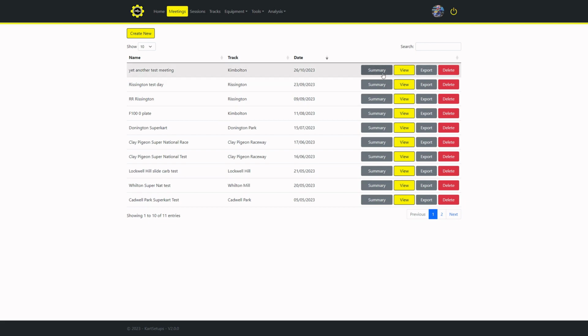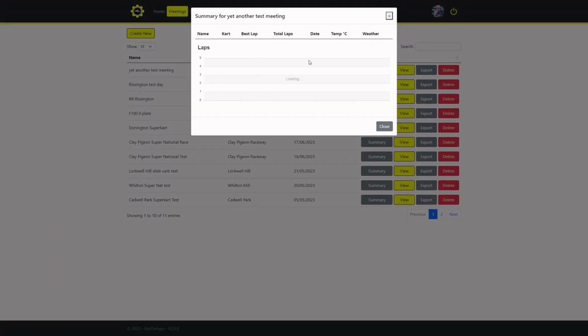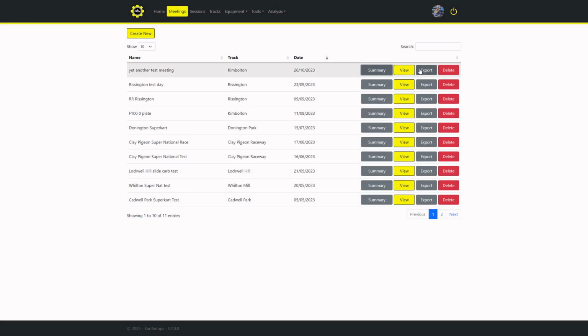There will be a summary of this if you want to. It will display laps, and then you can also export it as well and delete should you need to.